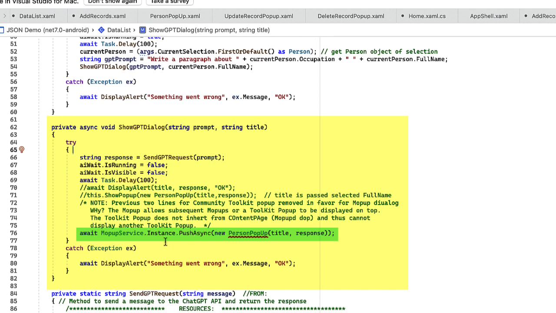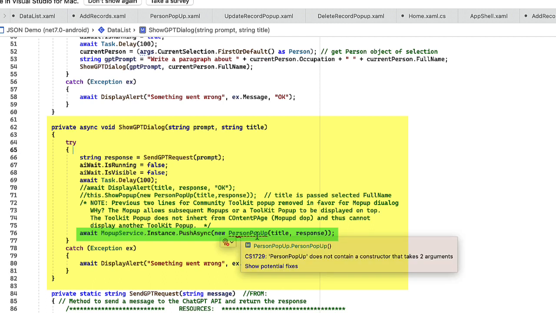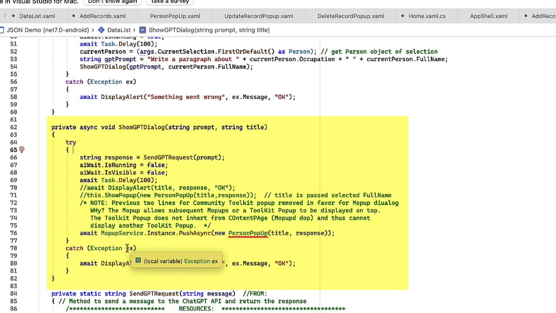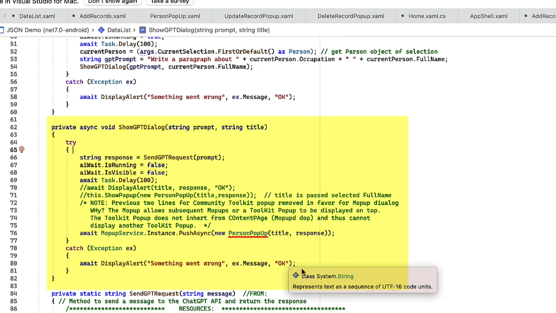And our await is MopupService.Instance.PushAsync. We're going to push a new person pop-up page, and we're getting a squiggly here because we haven't really defined that page. We haven't defined that it takes a title and a response. So we need to modify that code to allow us to submit a title and response. If something goes wrong, again, we're going to display a message box or an alert that something didn't work.